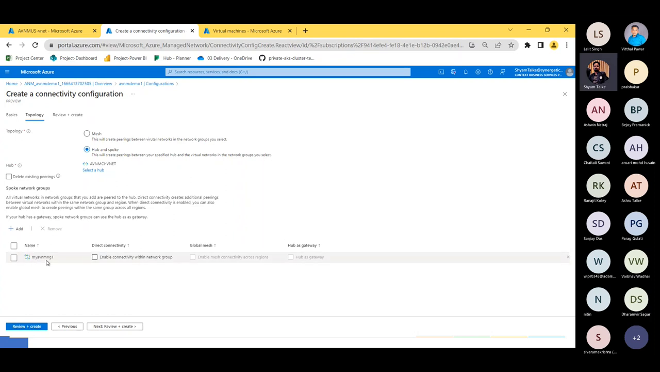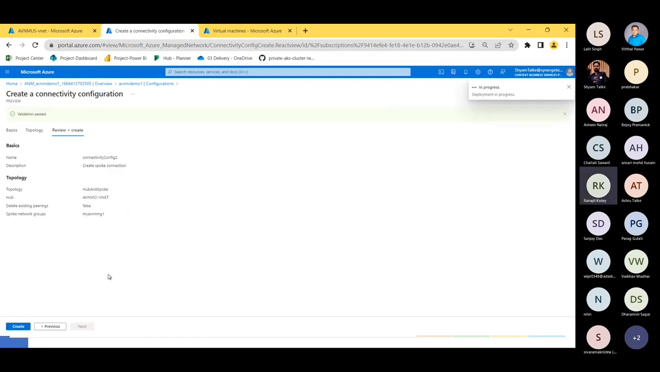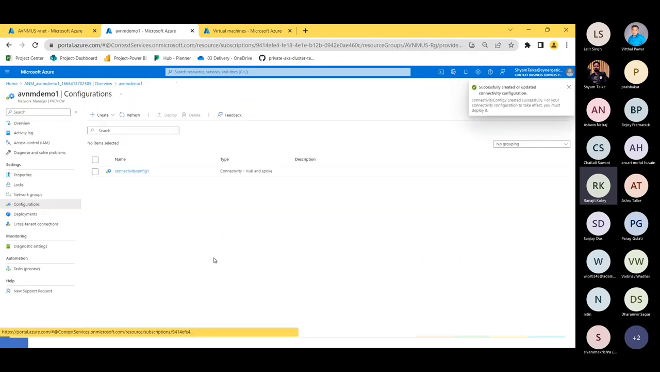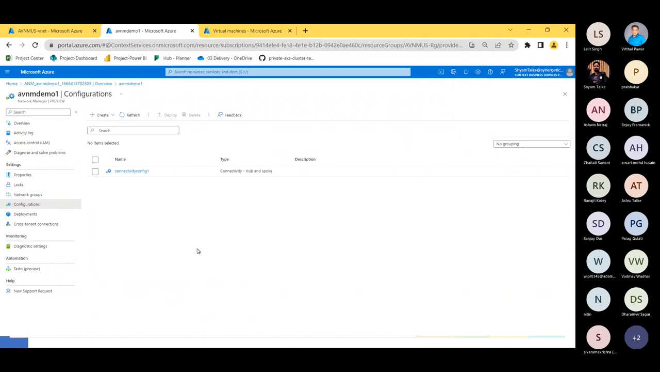So very first you have the network group name, and then the desired option that we were looking for: enable connectivity between network group. That means all the virtual networks in your group can communicate to each other. And enable global mesh, because they are residing in separate regions. So review and create. Why was hub as a gateway disabled there? Because if there is a VPN gateway in your hub, then only you can use that option. Okay.